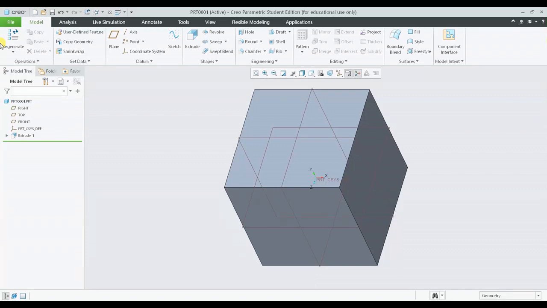In order to create a draft feature in the component, we have to create a component firstly, which I have created on the screen. It is a simple cube, and I want to add a draft feature on the faces of the model what you're seeing in the screen.